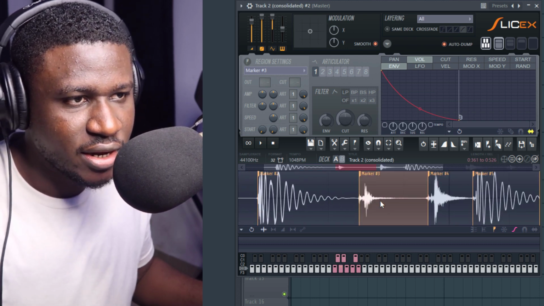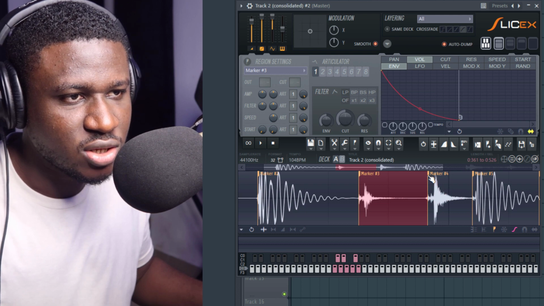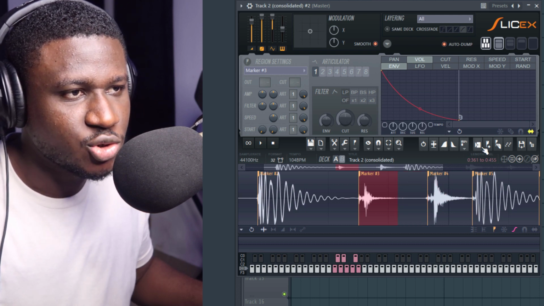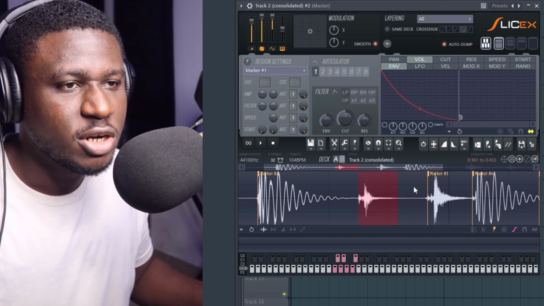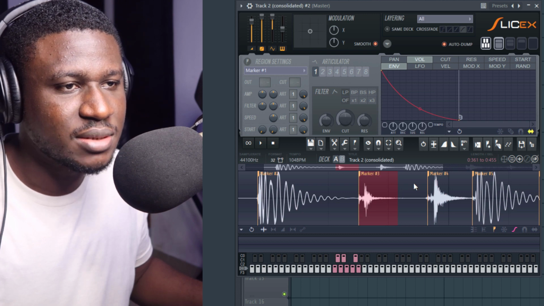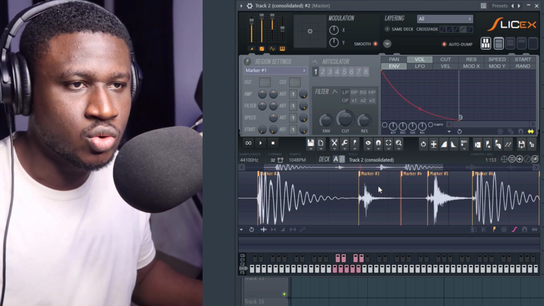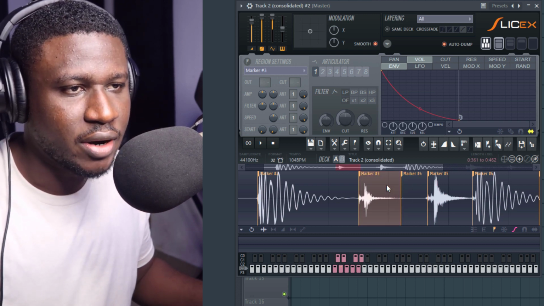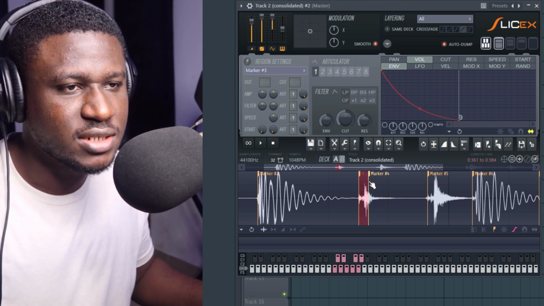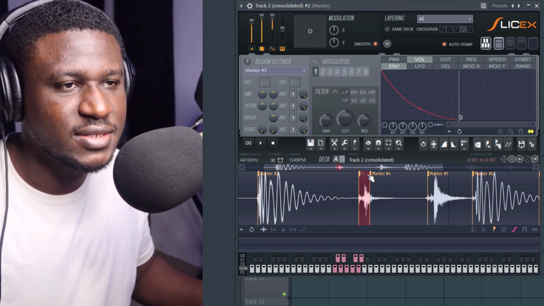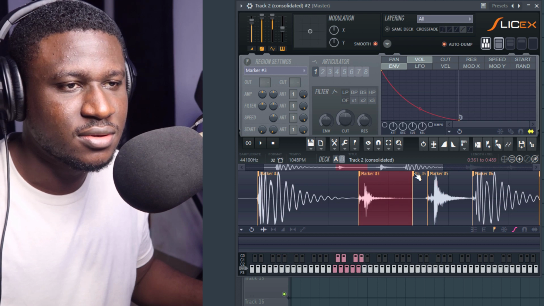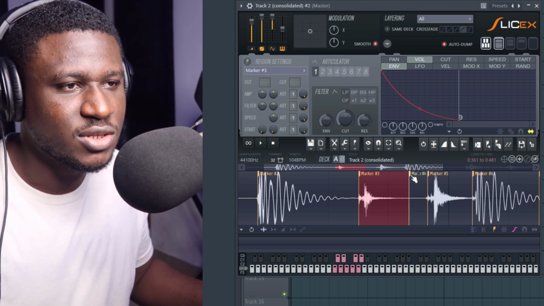So I can hear a little bit of glitch. So I'm going to come right here, introduce another marker. What this marker does is that it simply gives the region of control. Like for example, if I reduce this, you can see it sounds different. And if I expand it, you can hear more of it. Okay.